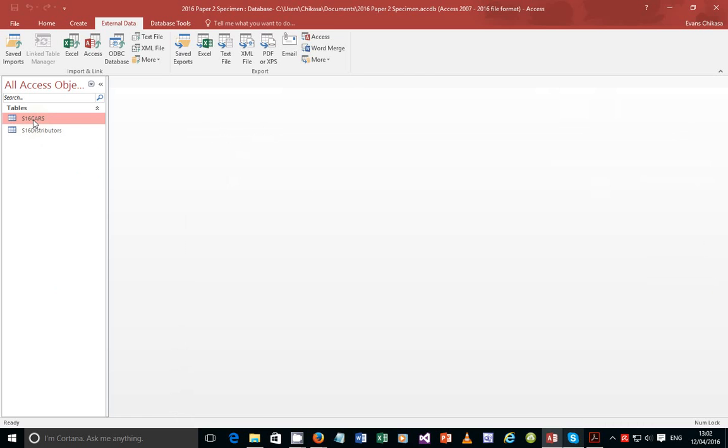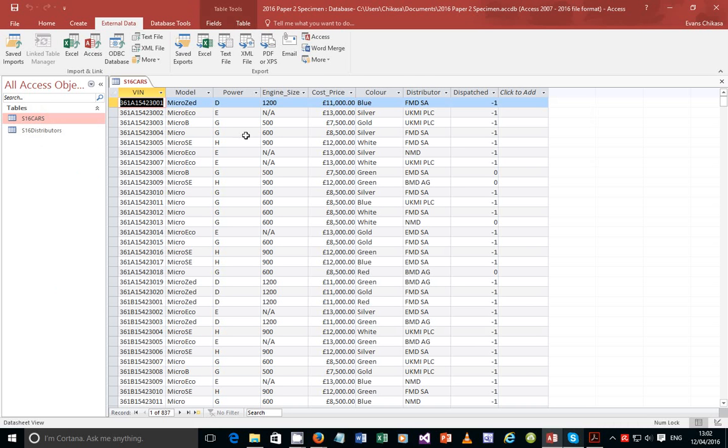Remember, if you look at the cars table, the currency is in pounds. This is by default because I'm using the UK version of the dictionary, so the default will be the UK pound. Also, we are told that dispatched is supposed to be yes or no, and currently we have dispatched as -1 and 0, so we need to change that as well.